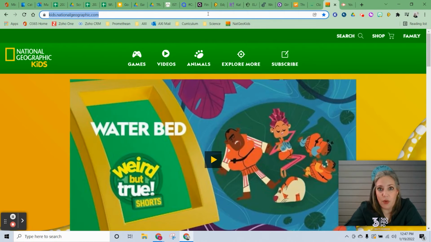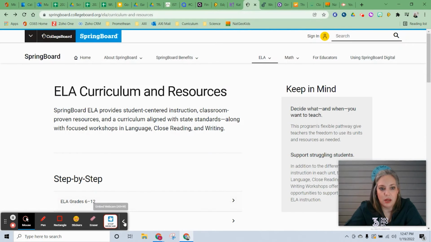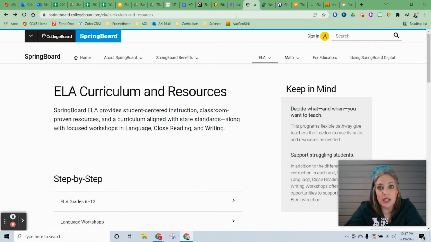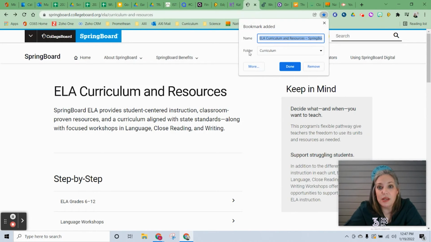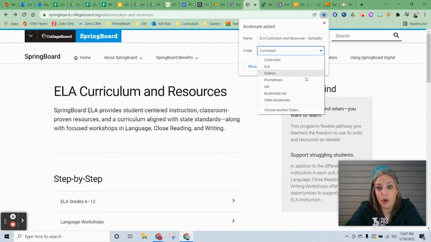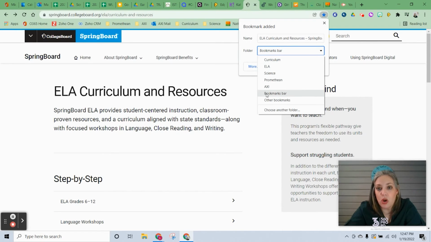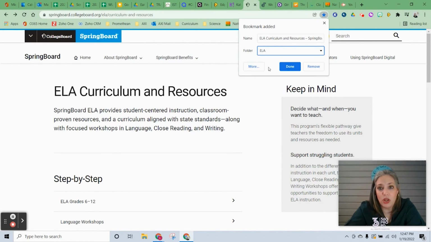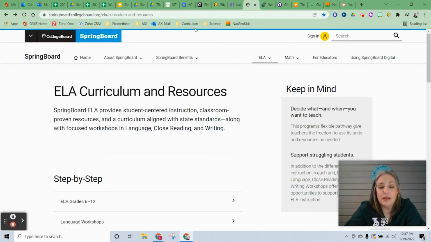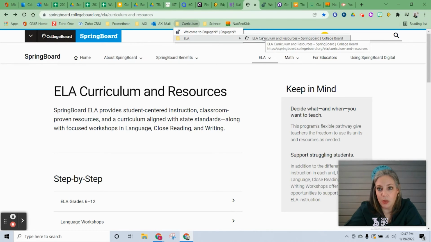To add a site to a folder, I'm going to come over here to my Springboard site. Okay, and so I want to bookmark this, but this is an ELA site. So I'm going to do the same thing and click the star. But notice right here, because I opened the curriculum folder last, it's listed. But you click this drop down arrow, bookmarks bar might be what's showing for you. But you can then show all of the folders that you have. And so you pick the one you want and say done. Now, when I hover over the curriculum folder and then go to ELA, there's the site that I bookmarked. So it makes it super easy.